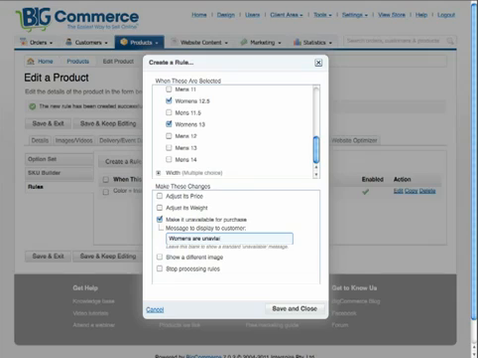And you can put a custom message in here. Now I'm just informing everyone that women's sizes are unavailable when selecting men's.